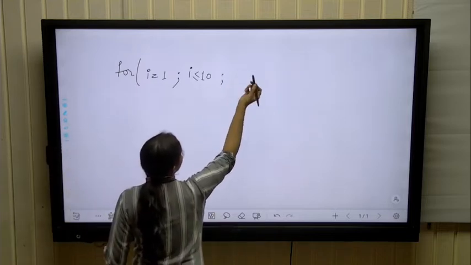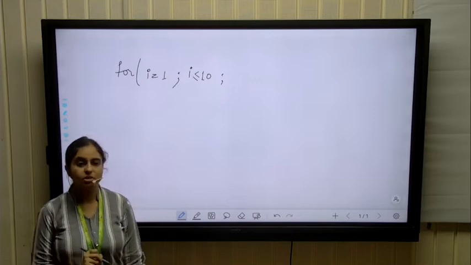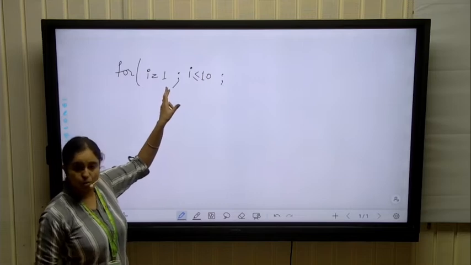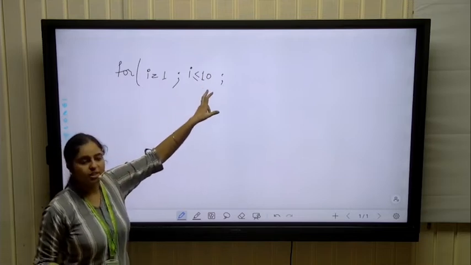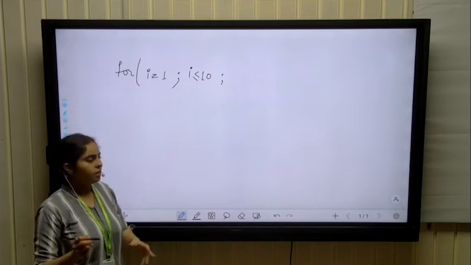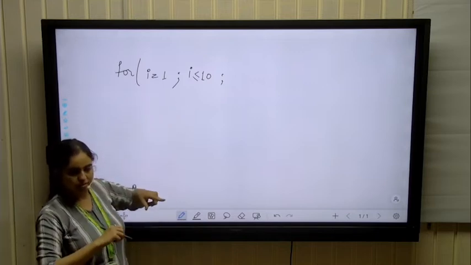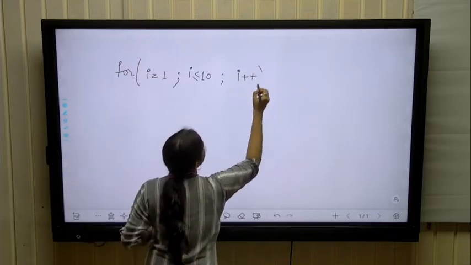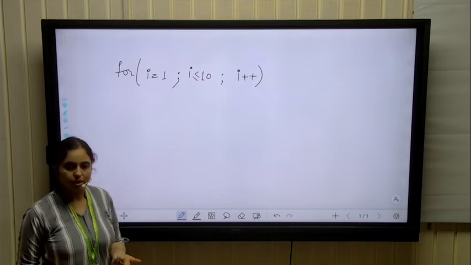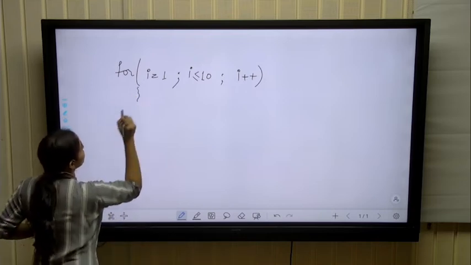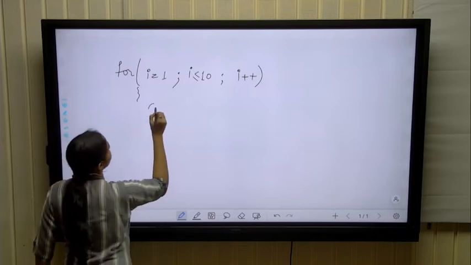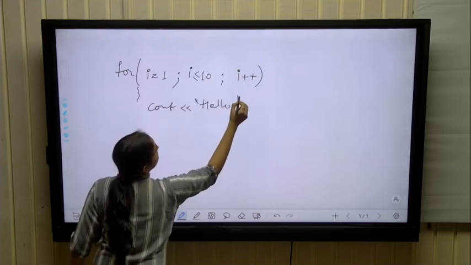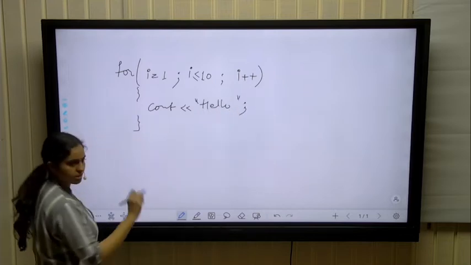And next, the increment or decrement part. What will be done here? We have started with i equal to 1, and we are checking i less than or equal to 10. So we are going from 1 to 10, which means i is going to be incremented. So we will write here i plus plus. We are increasing i by 1. Fine. Now what will be written in the loop body? We are just printing hello, so we will write here cout hello, and this is done.